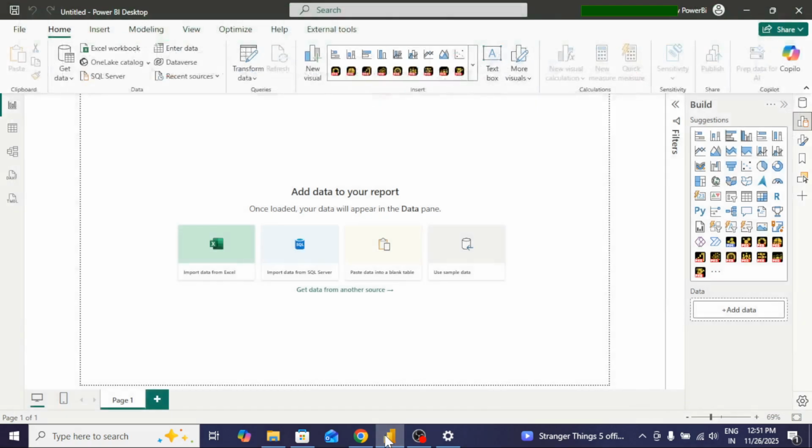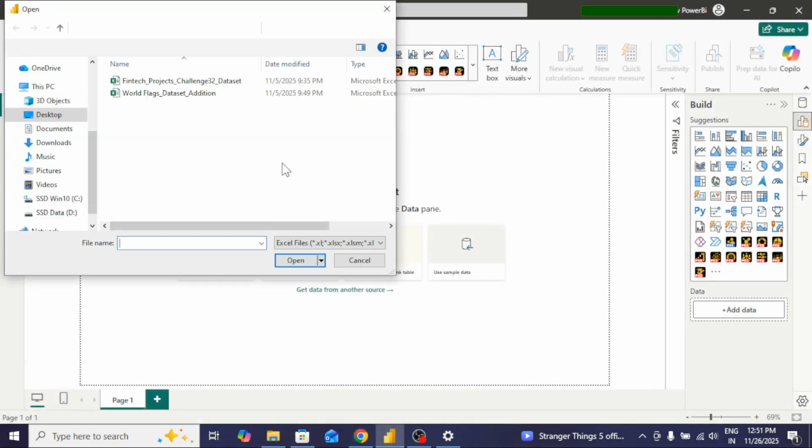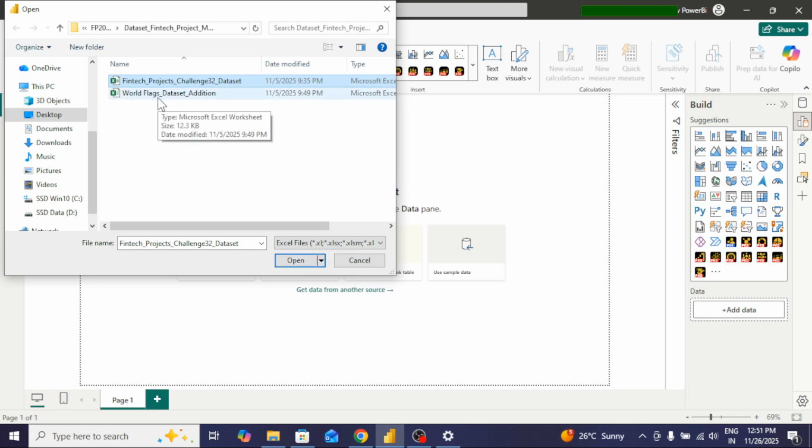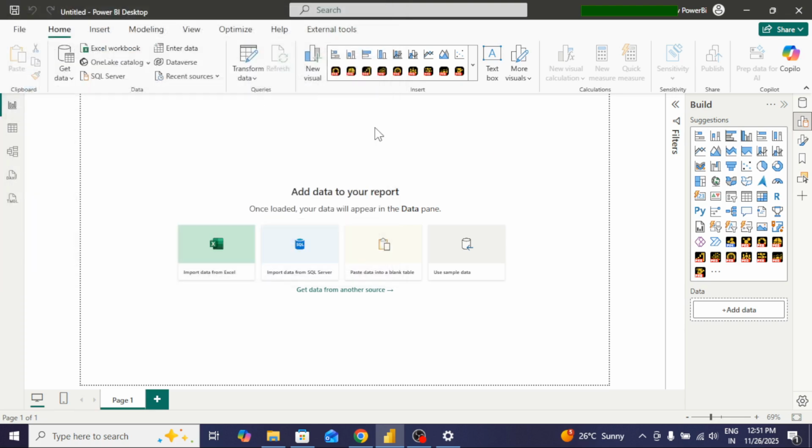Don't save. Okay, so the Excel workbook, right? So we have Fintech Project Challenge. This is the main sheet we have, and they have given world flags also. Okay, so a separate sheet they gave. There are 2 columns. So the country flag they have given. Okay, let's open this.